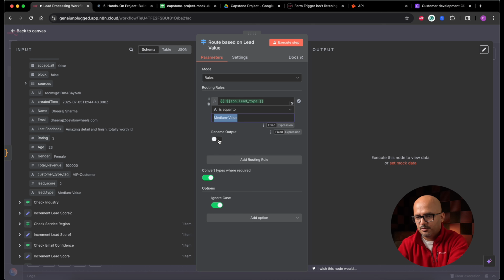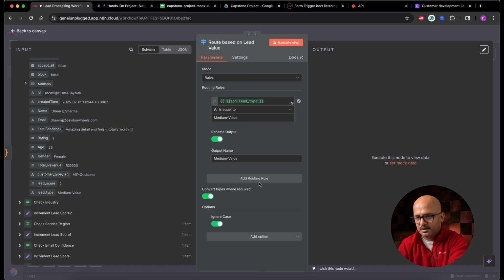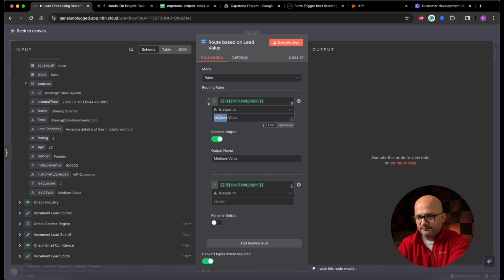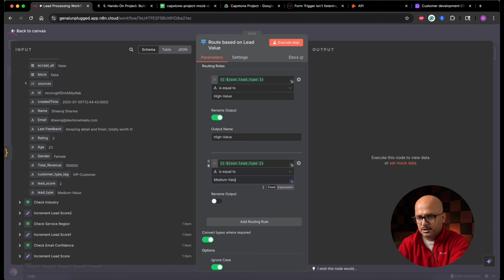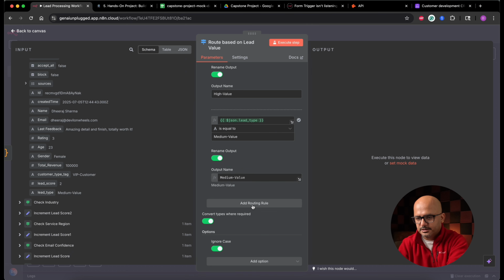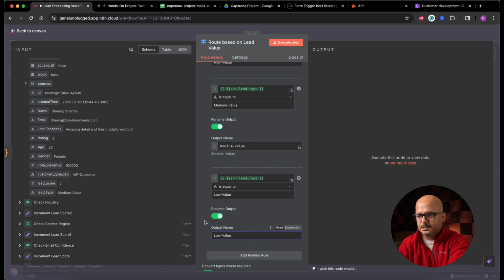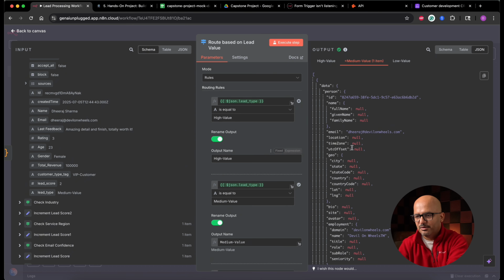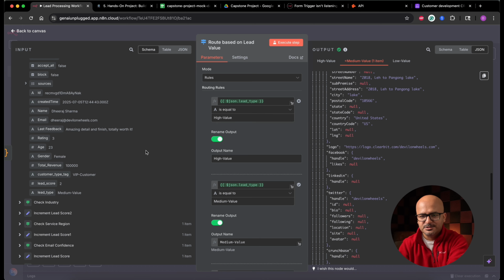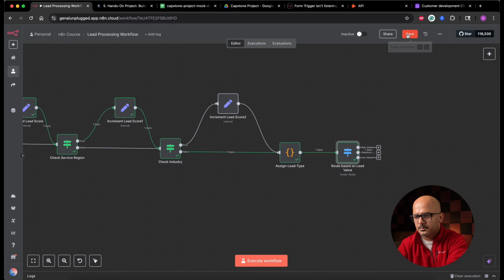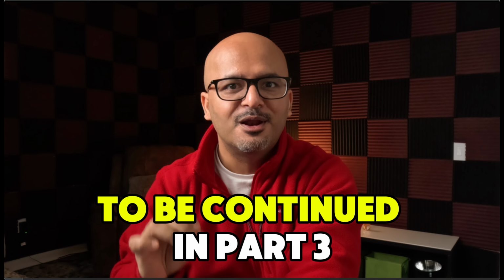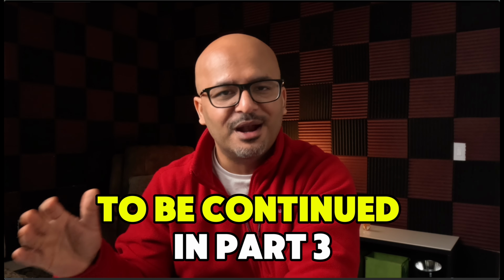Let's rename the output to medium value. Let's add another routing rule. In fact, let's keep it in order. High value, this is. Then let's add a third branch as well. Let's copy this now, and let's execute this step. Based on this logic, the data will be coming in the medium value branch. Let's go back over here. So now based on these lead values, we can notify the respective people to take final actions. Let's go ahead and build that as well.